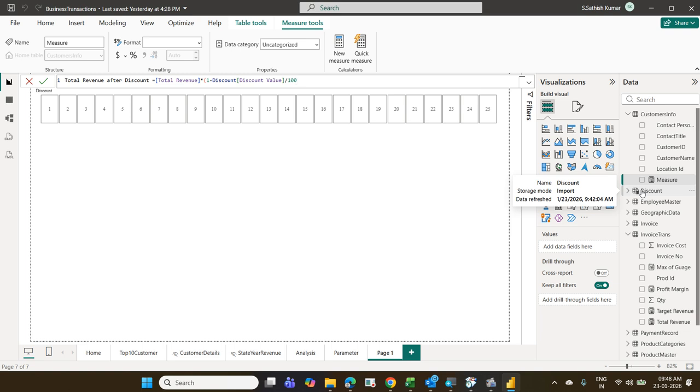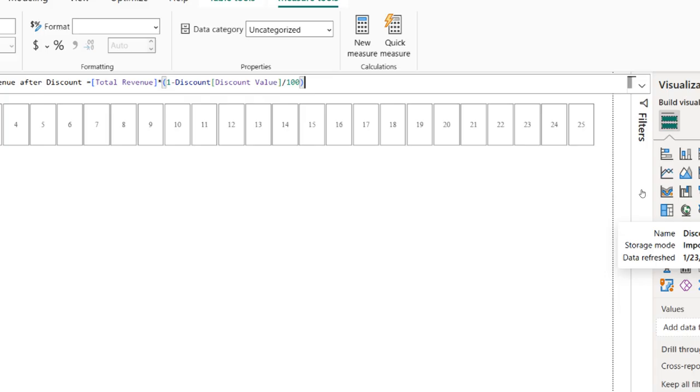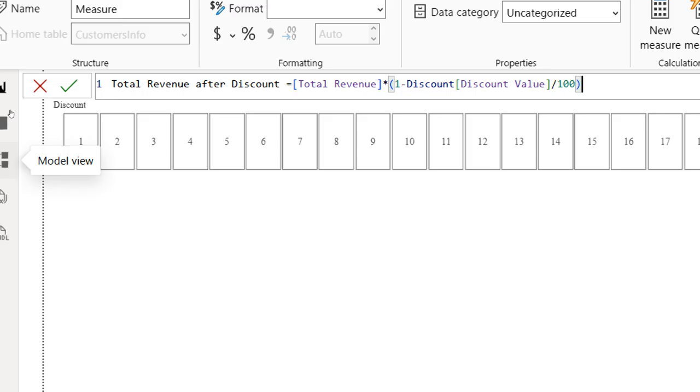Total revenue into 1 minus discount divided by 100. Or you can write total revenue minus total revenue into discount value divided by 100 also. If you want to apply that formula, that is also fine. So we have written the formula, open the bracket, close the bracket. Enter. I don't know where this measure is. Once again, I have created the measure under the customer info. Okay, we'll move that. Enter to accept it.